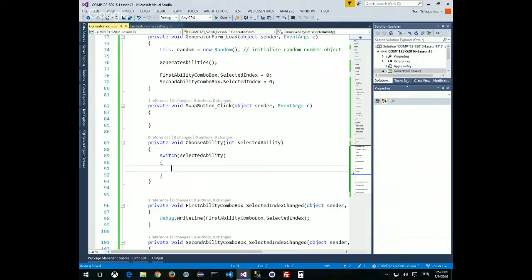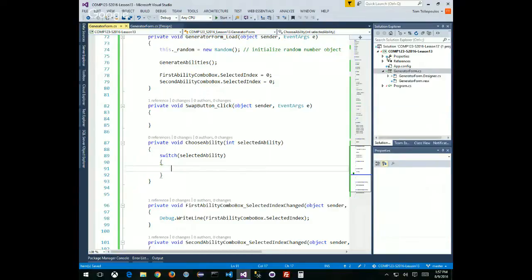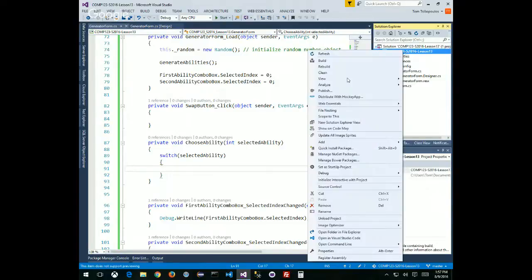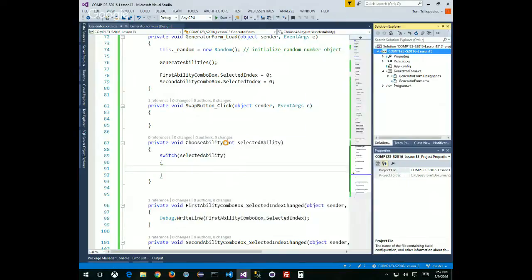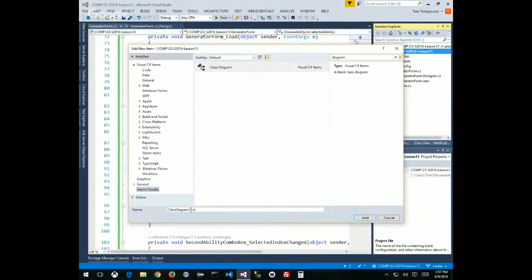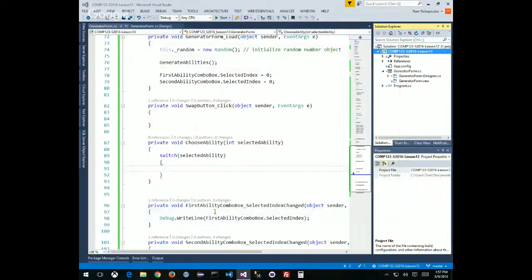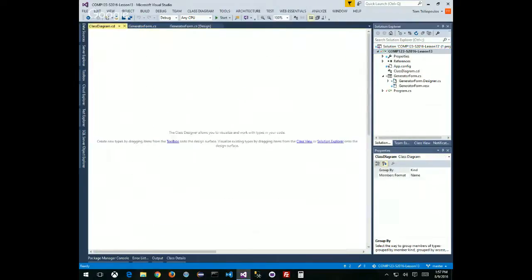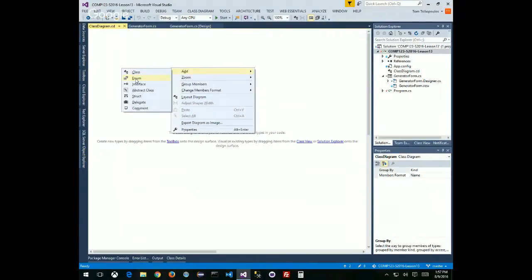If you guys forgot how to do an enum, I want to add an enum, but I want to use the class diagram to help us out. So I'm going to right-click and add a new item, and we're going to say class diagram. There we go. Here's our class diagram. This is something I can drag and drop my classes onto, like my generator form if I want. But let's not do that. Let's just make a new class. So I'm going to right-click and add a new enum.